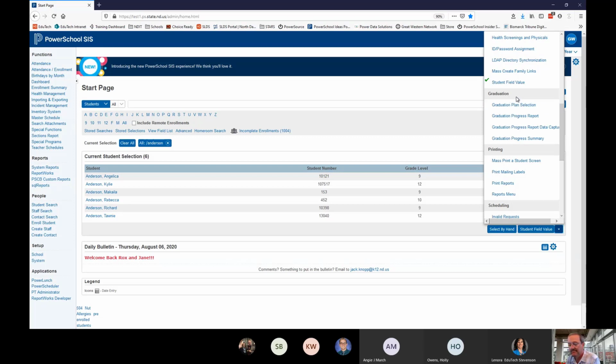Much better. The kids are able to send their transcript to a college. They don't need to come in and ask, Katie, could you send my transcript to BSC? And next week they come in and ask to have it sent to Williston, and the week after they decide to go to UND. There's none of that. They can do it all themselves.